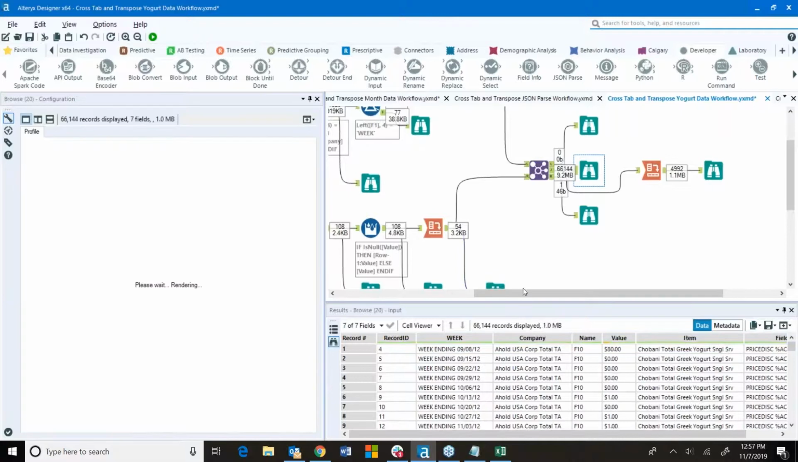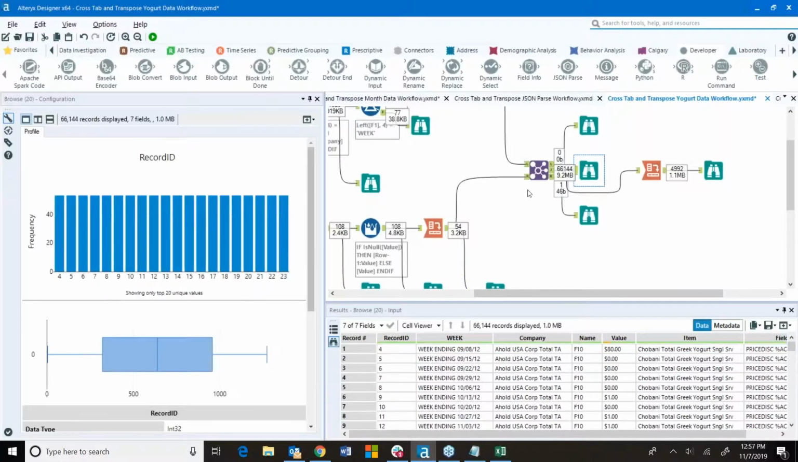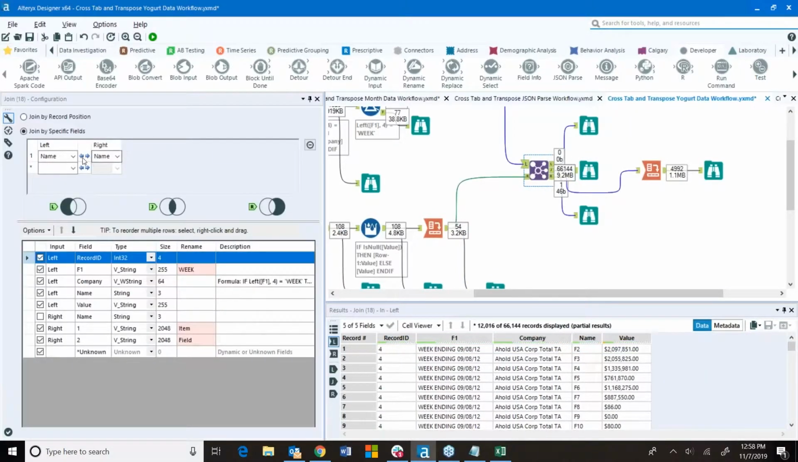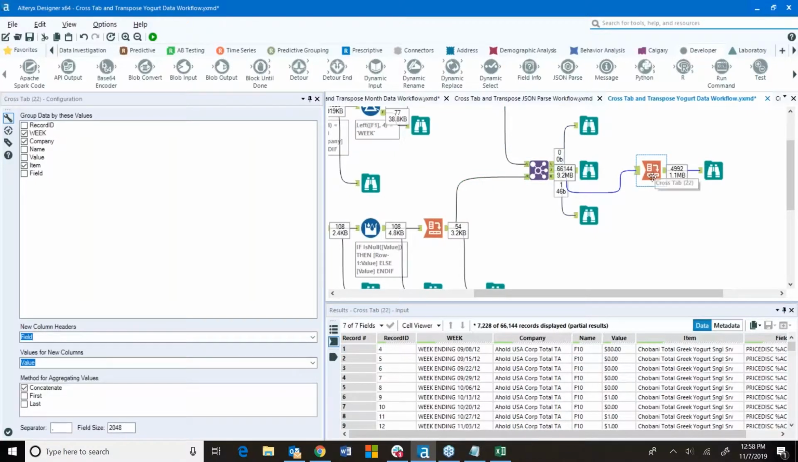So I've joined the data. Now I've got all of these weeks together. I can actually join on the name, which is the function here for each of these, that F2 and so on for the field name. One more crosstab to pivot my data.